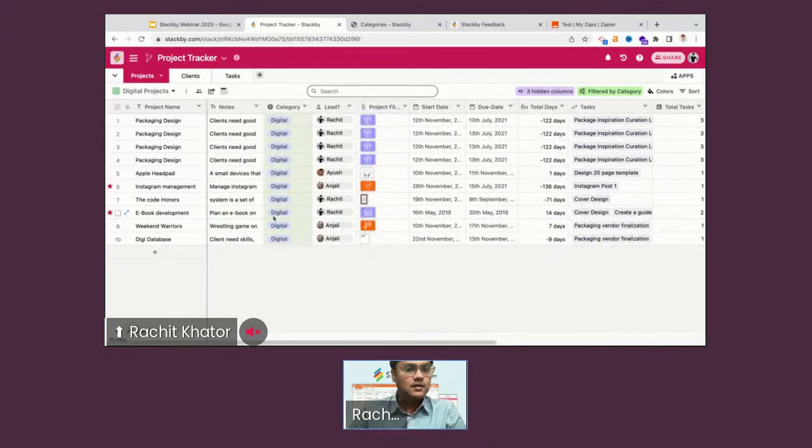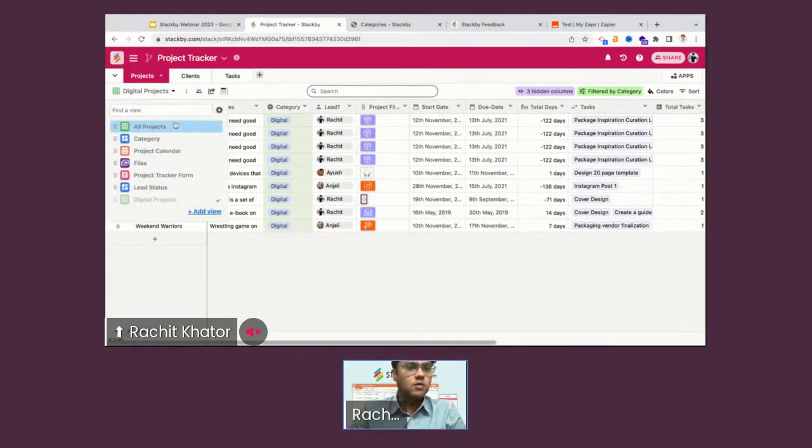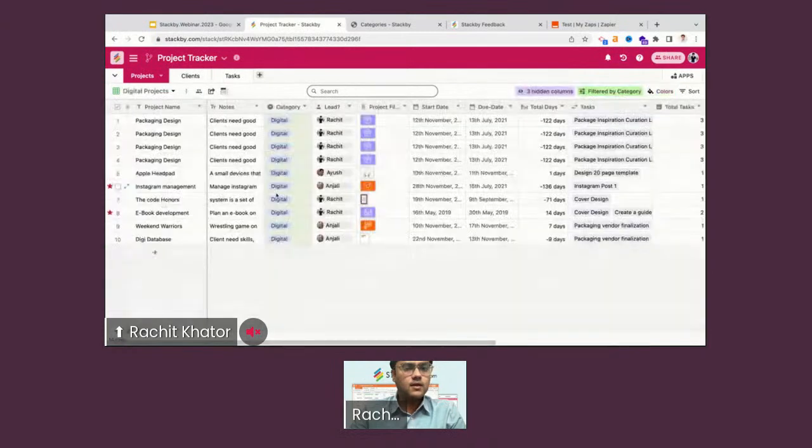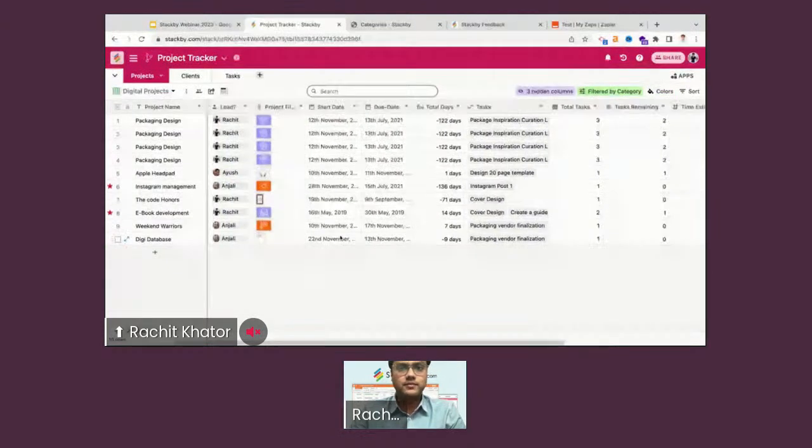So for example, let's just say Digi database moves from digital to branding. So it moves from this view, and in your all projects view, you will see Digi database has gone to branding. If I add this to digital again, you see it in the digital view as well.